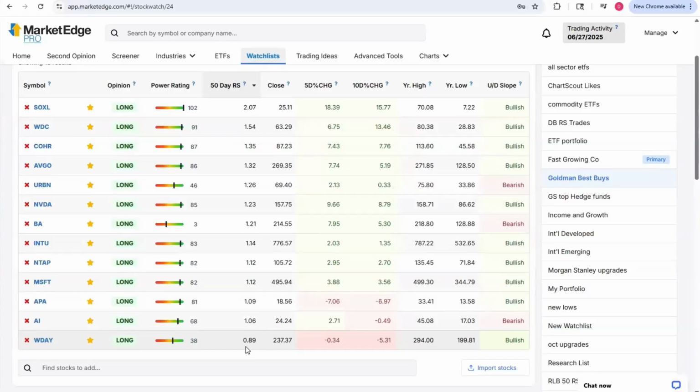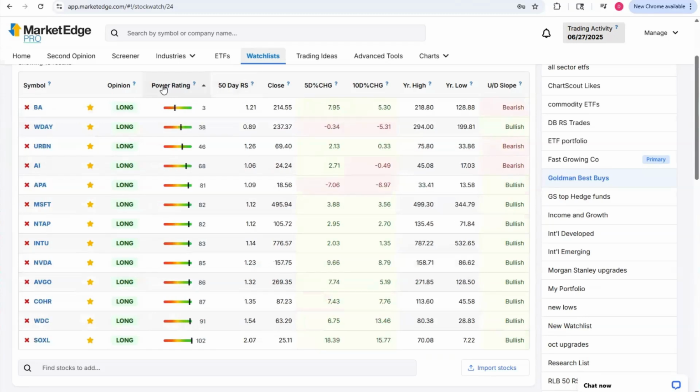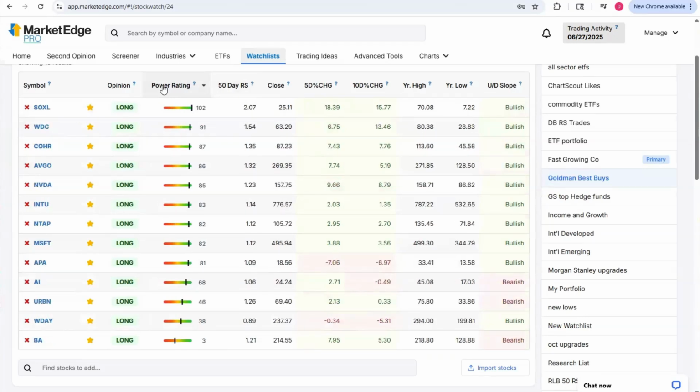Okay. So in this case, Workday would be sold, even though it's a long, because it's underperforming the market. And when it was a long, the power rating was above 59. So this thing is deteriorating and underperforming. That's something you want to watch. When you come in to buy something, you can take that list of Goldman Sachs or whoever's best buys, and this will give you the strongest stocks out there.